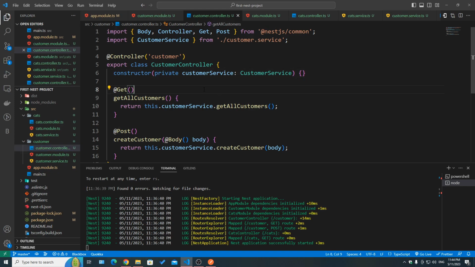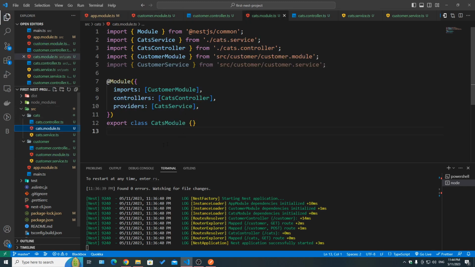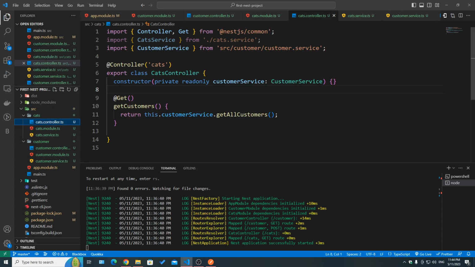And then we should not forget the third step, which is to go to our module and then to add that provider in the providers array. We've also seen that if you want to use that provider in a different module in our application, we would need to add it to the exports array of our module. And then in the second module, where we want to make use of that service, we would need to import the whole module. So here cats controller depends on the customer service.